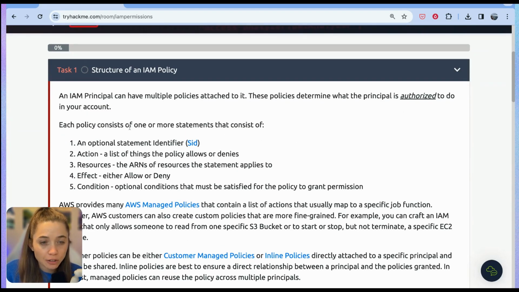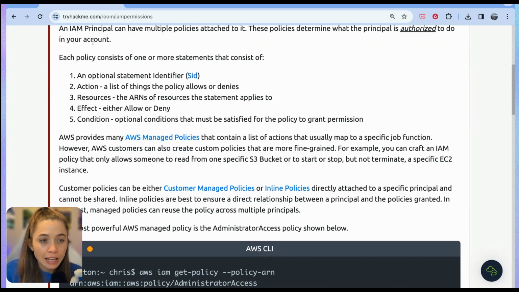The first task is called structure of an IAM policy. An IAM principal can have multiple policies attached to it. These policies determine what the principal is authorized to do in your account. So remember, when you hear principal, we're talking about things like IAM users and IAM roles. That's what's meant by principal.